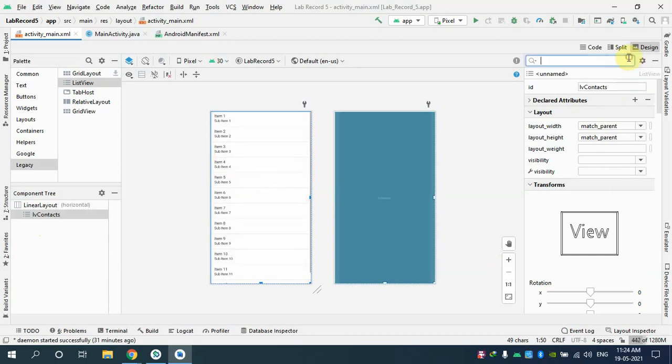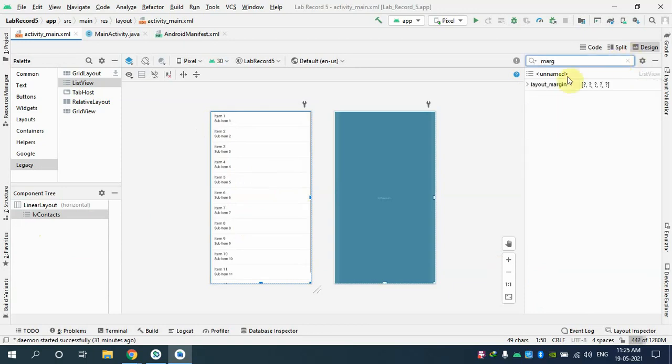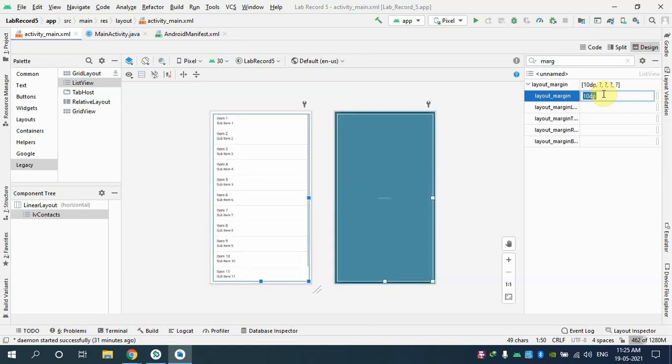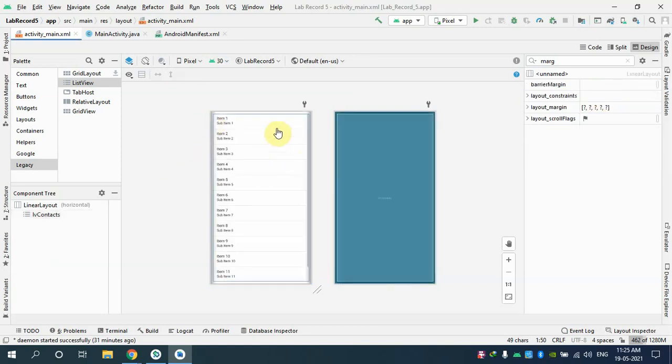Then I'll also add some extra things like margin, so that they don't touch the border directly. So I'll put 10 dp as the margin so that they come a little bit away. I hope you can see this now. And there is not much gap between the items itself.